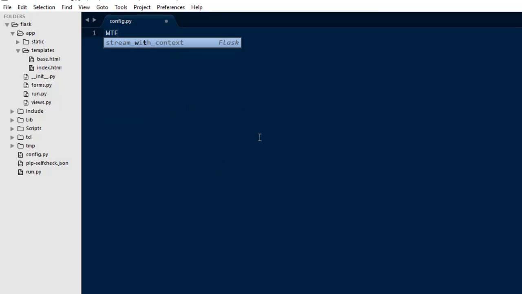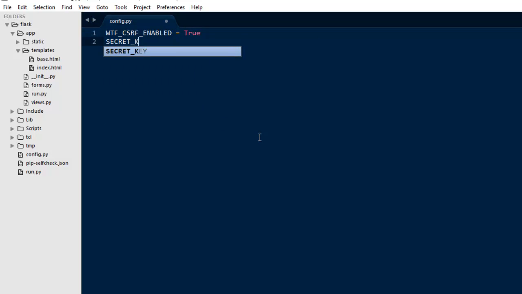The first one is WTF_CSRF_ENABLED equals True. And the second one is SECRET_KEY. Secret key, I recommend if you're going to actually be using this website in a production setting, make it a really long random series of characters. Do not just put a couple words in here or some simple password or even a complex password. Put something around 80 random characters in here, and you can find various things on Google that will do that for you. For our purpose, I'm just going to put secret key is secret. All right, very complex, no one will ever find it.